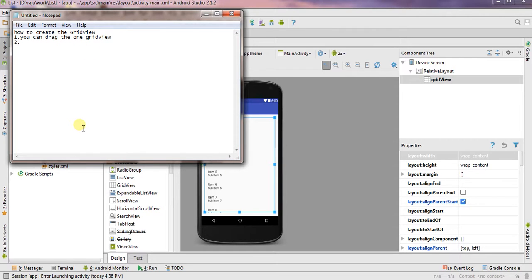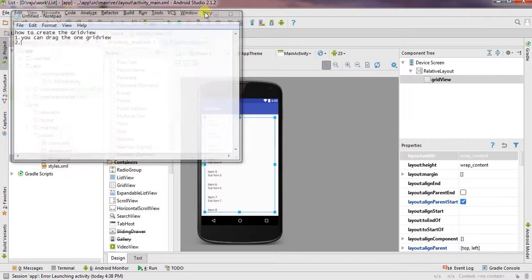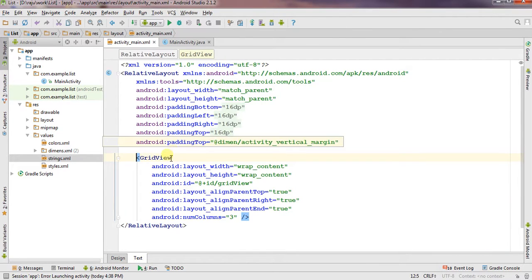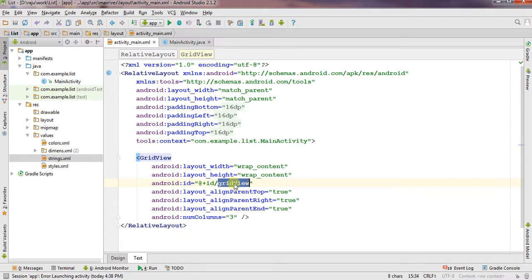And the second one, you can define the grid view columns. Double click on this one. You can show the number of columns. You can define the number of columns 3. This is one a grid view. This is grid view. This is grid view ID.